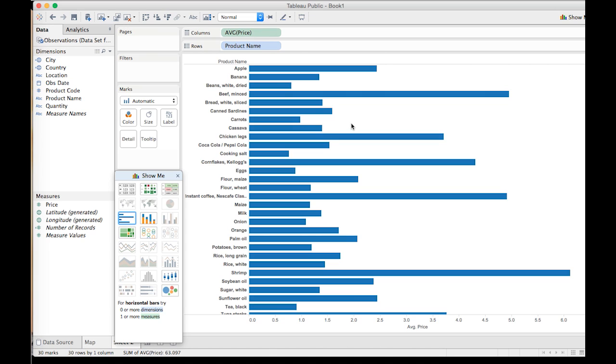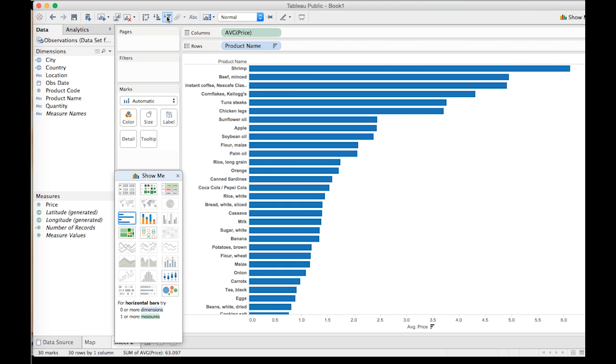It'll be easier to sort this so we can see what's most expensive. So this is our little sort icon up here on the top. Shrimp. So we can just sort that. And we see that shrimp, beef, coffee, and cornflakes for some reason are very expensive around the world.